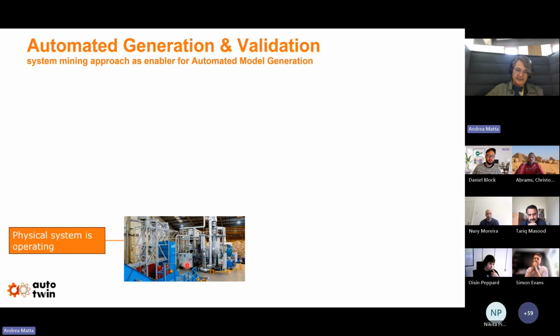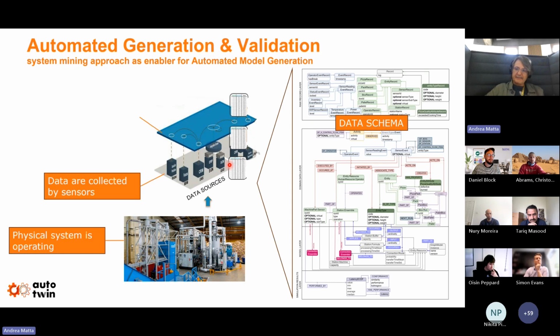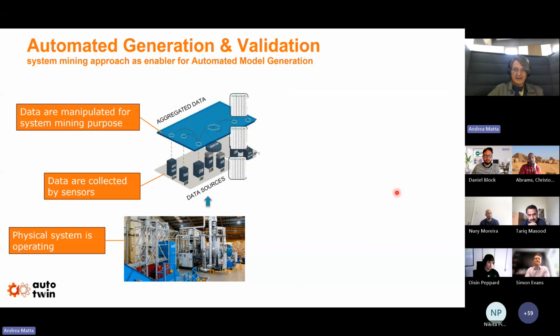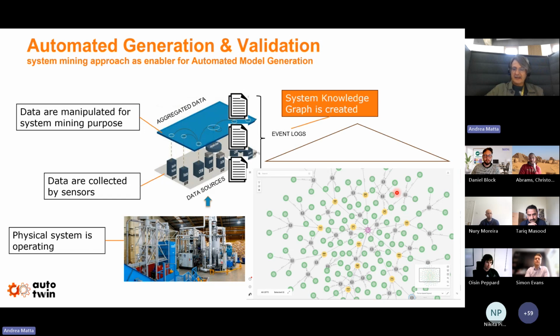The physical system is operating here. You see, this is a chemical plant. The data are collected by sensors, you see here. And then we have a data schema of the data. So this is a kind of ontology explaining the data. And then the data are manipulated, aggregated for mining, let's say. And then from this data, we have what we call a knowledge graph, a system knowledge graph in which each node is a data and each arc is a relationship.